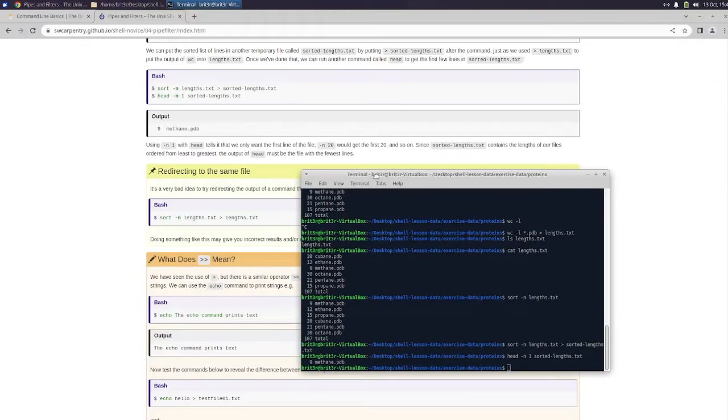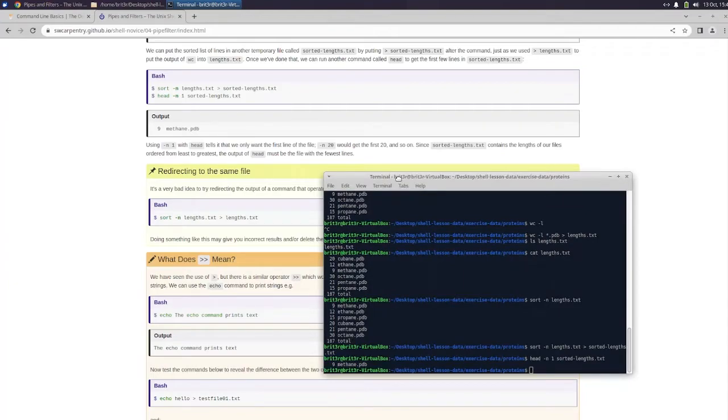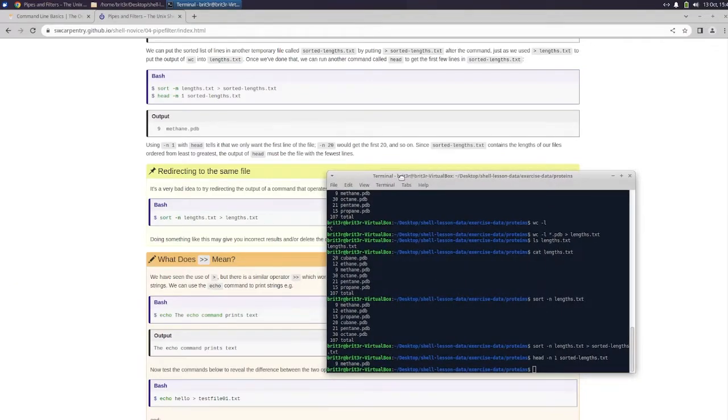9-methane PDB. Using -n 1 with head tells it that we only want the first line of the file. -n 20 would get the first 20, and so on. Since sorted-links.txt contains the lengths of our files ordered from greatest to least, the output of head must be the file with the fewest lines.